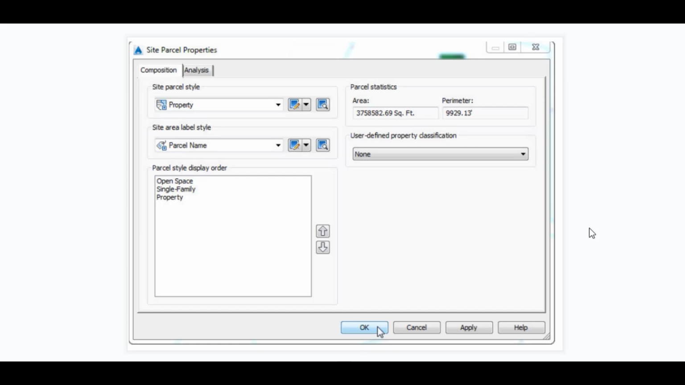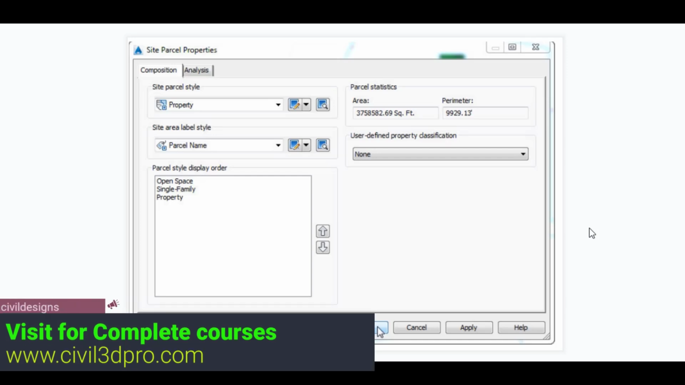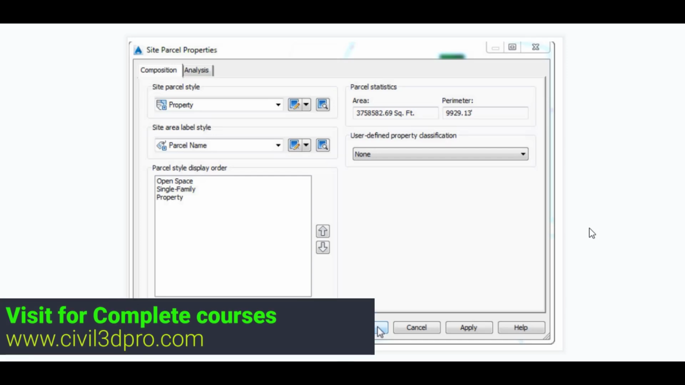The first one, feature line. The second one is grading group, and the third one is the parcels.